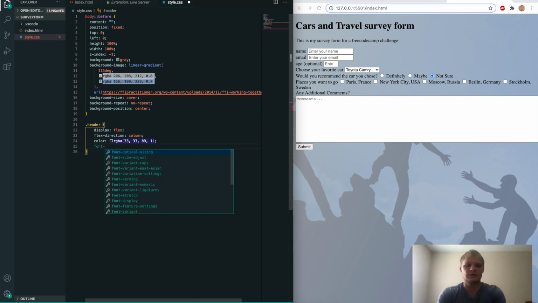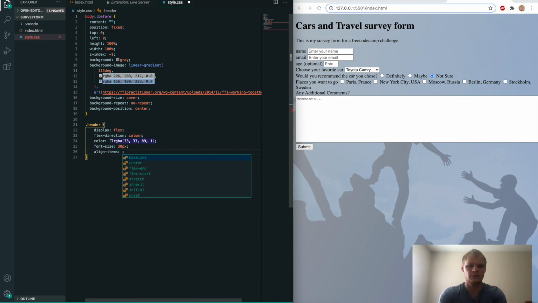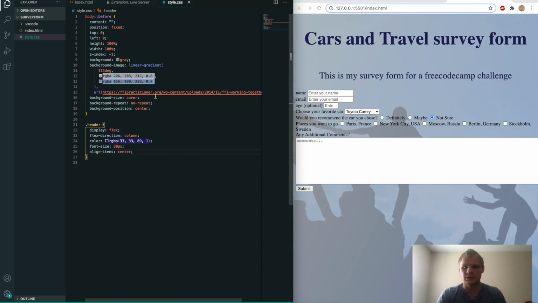Font size will be 30 pixels, and align items center. And we'll see what that looks like. There we go, there's our header. Looks pretty nice.